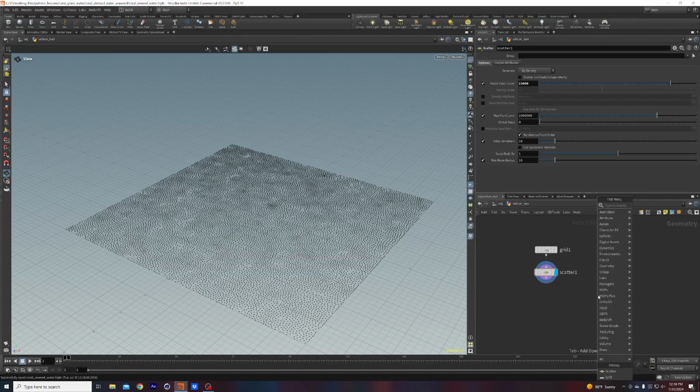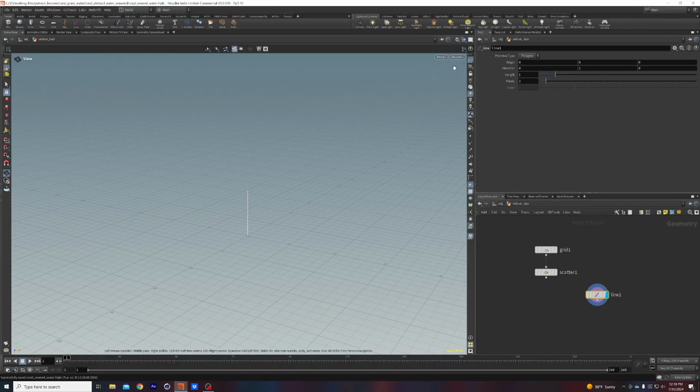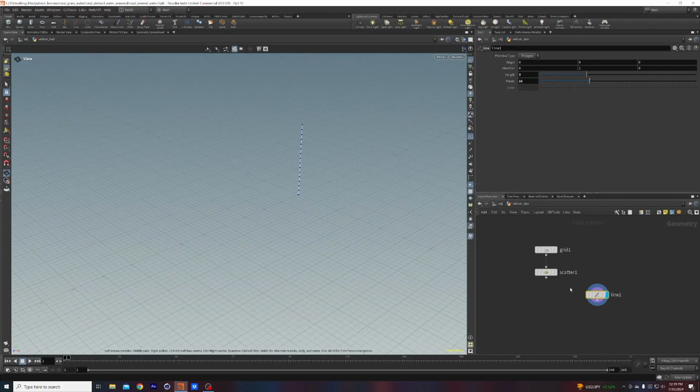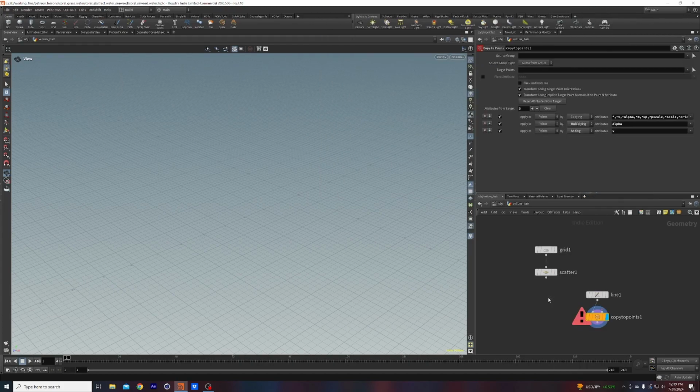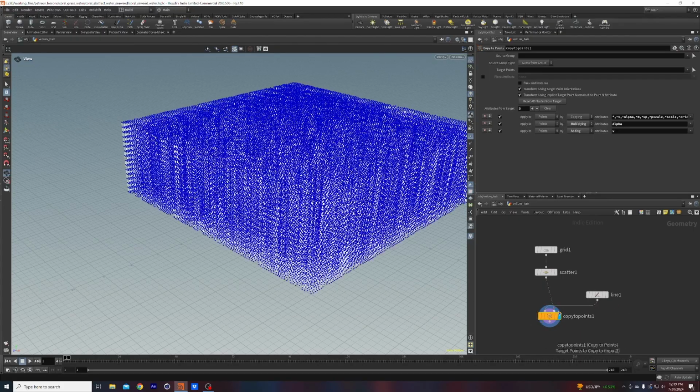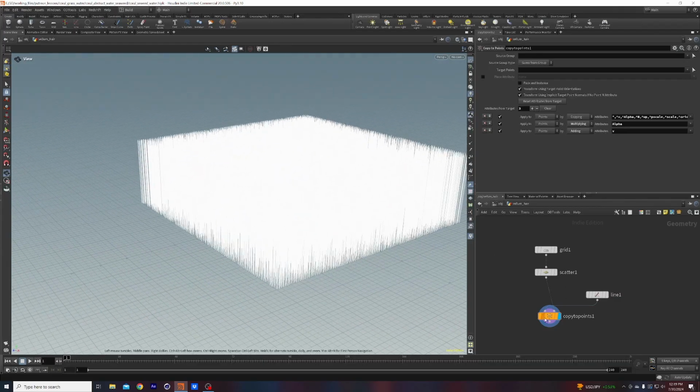Cool. Okay, and then we need to put down a line. Let's turn on the points so we can see how many we have. Let's give it 16, and let's also give it a length of 3. Make it a little longer there. Then let's go back to our scatter and put down a copy to points. I want to copy this line to these points.